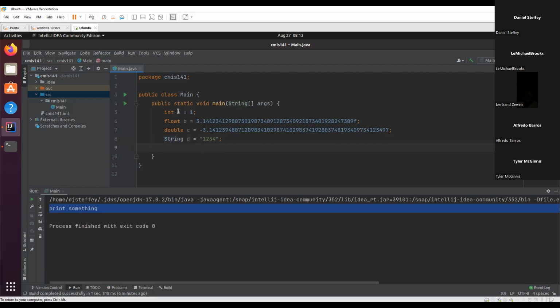So next to the type, the int, float, double, and string are the type. Next to it, we have what is called the variable. And this is a variable name. Here, I've named it A. This one is named B. This one is named C. This one is named D. So what a variable is, it just represents a piece of data that you want to do something with.